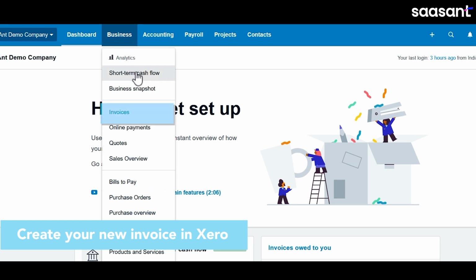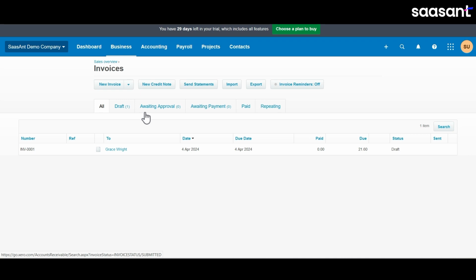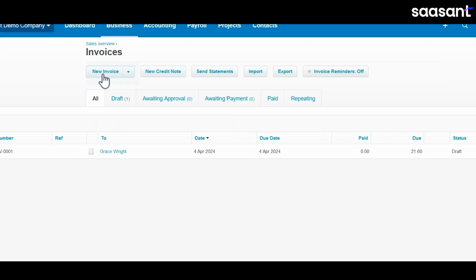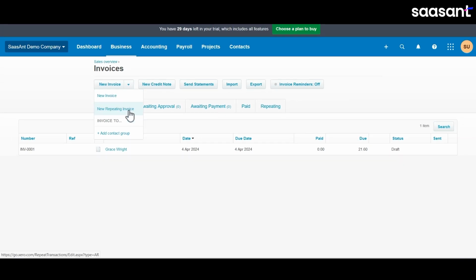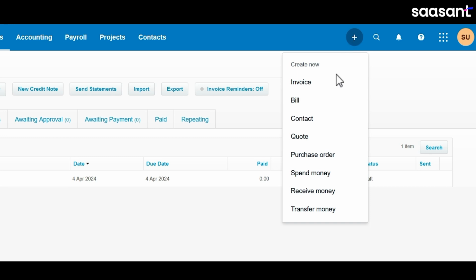First, navigate to the business menu and select Invoices. Here you can hit New Invoice. The drop-down menu offers different options, such as creating a repeating invoice or adding a new contact. Or, for quick access, just click the plus icon from anywhere in Xero and select Invoice.